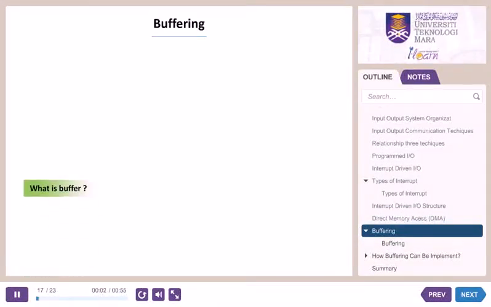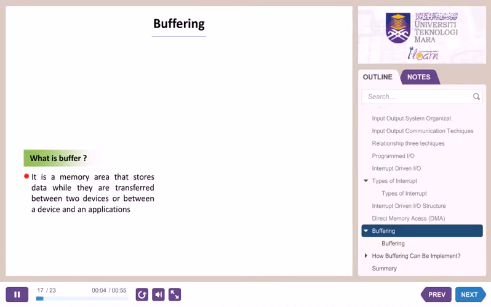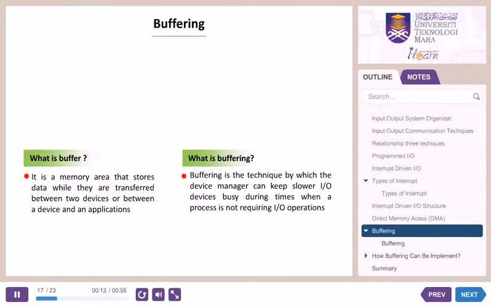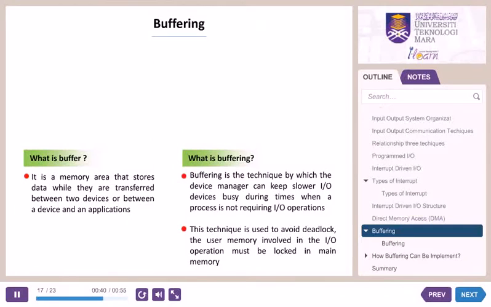Buffering. What is a buffer? It is a memory area that stores data while they are transferred between two devices or between a device and an application. What is buffering? Buffering is a technique by which the device manager can keep slower input-output devices busy during times when a process is not requiring input-output operations. Input buffering is the technique of having the input device read information into the primary memory before the process requests it. Output buffering is the technique of saving information in memory and then writing it to the device while the process continues execution. This technique is used to avoid deadlock.